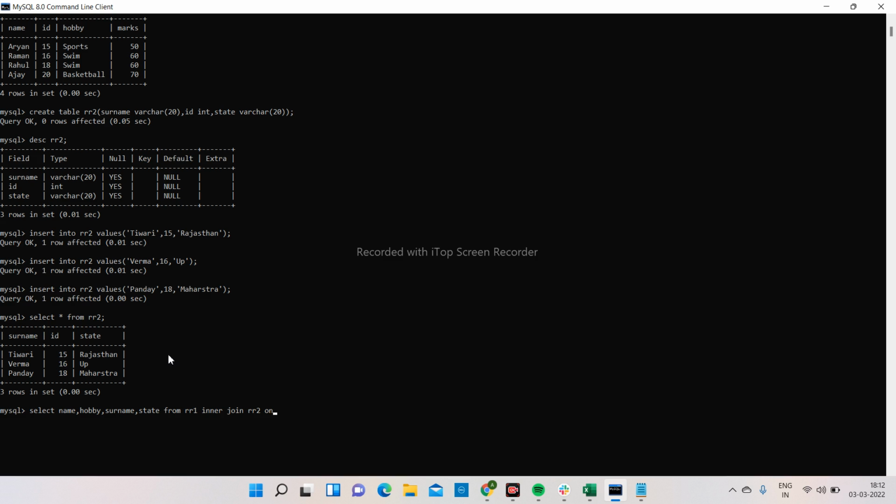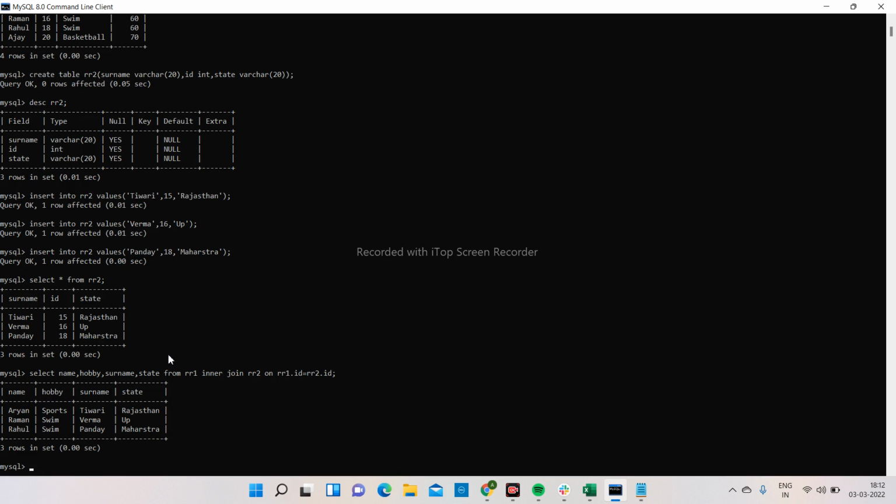which is known as on. Okay, and I told you that ID is the primary key of the first table and it will act as a foreign key in the second table. So we need to join the data on the basis of that column only. So I will write RR1 dot ID equal to RR2 dot ID, this is the second column, and if we run this, yeah, it is running.